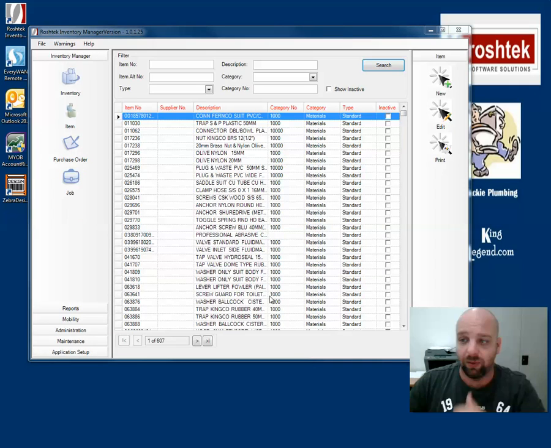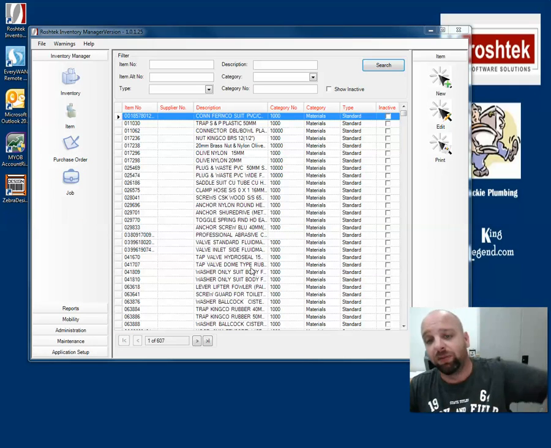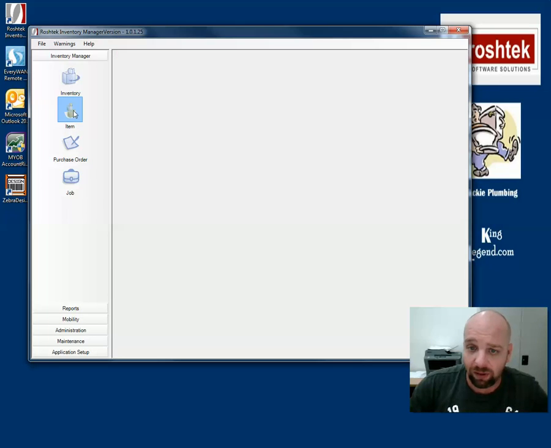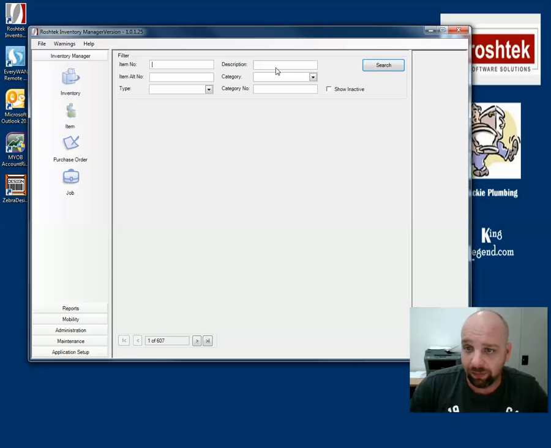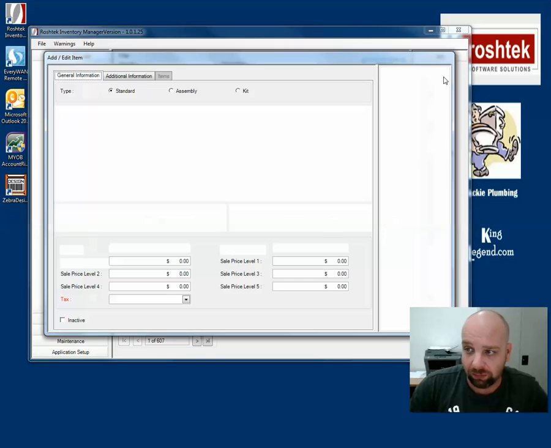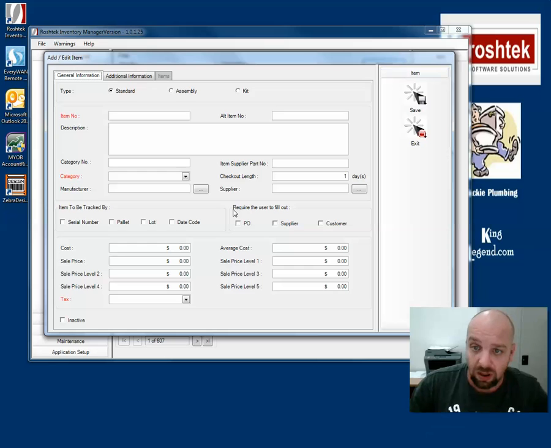So we have a supplier who supplies us with a new item that we haven't had in stock before. We would actually go to the items window, as I was mentioning before, and we would be able to add a new item. When adding a new item, there are three kinds of items: a standard item, an assembly item, and a kit item. We ideally use the kit and the standard items.